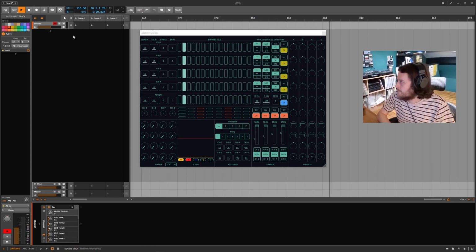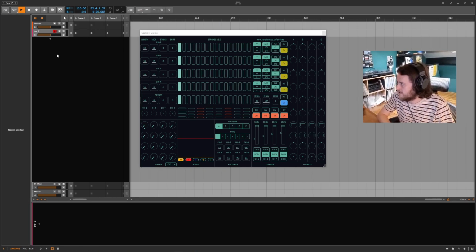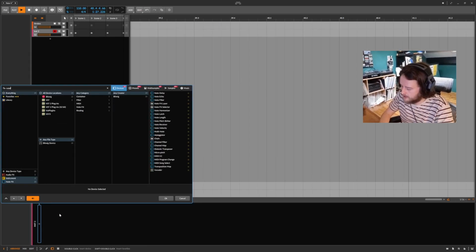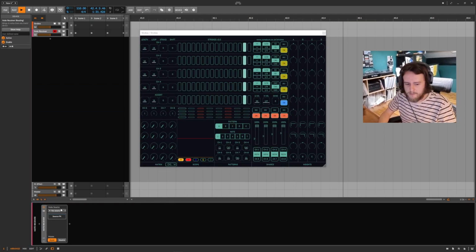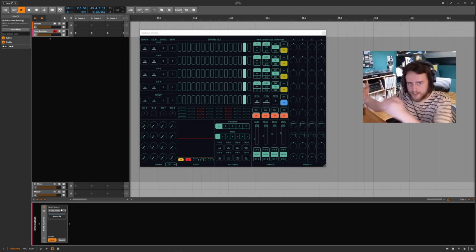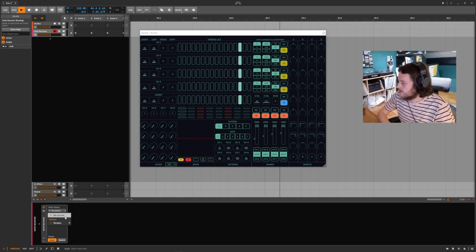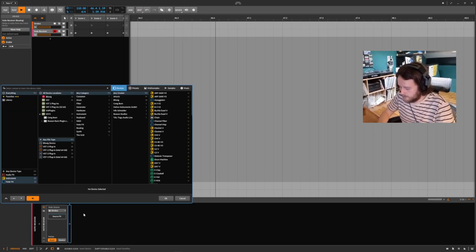To do that in Bitwig, I've got my first channel, which just contains the plugin. I'm going to create an instrument track. On this instrument track, I'll create a note receiver. Now the note receiver device in Bitwig takes MIDI data from one channel and pulls it into this channel. So we set the source to be Strokes, and then create a drum machine.